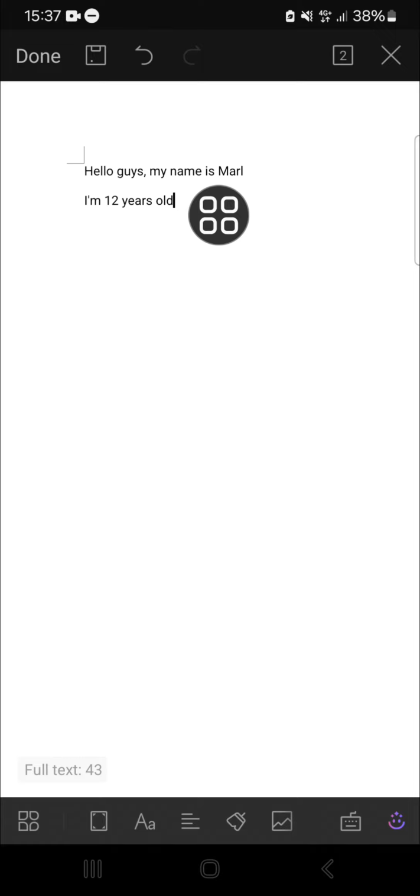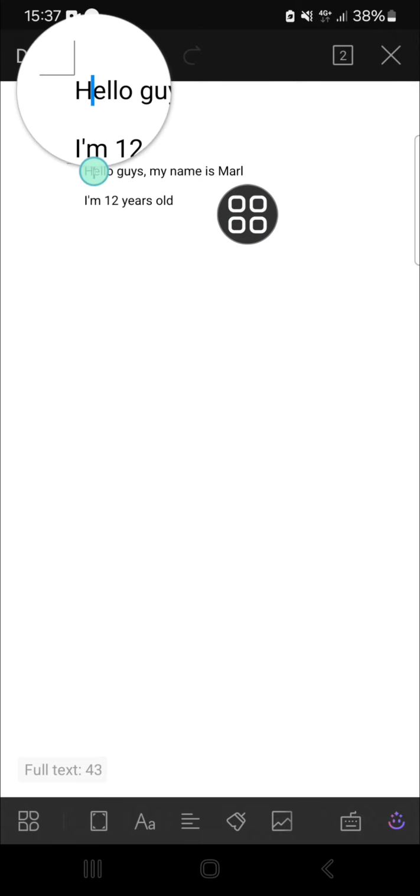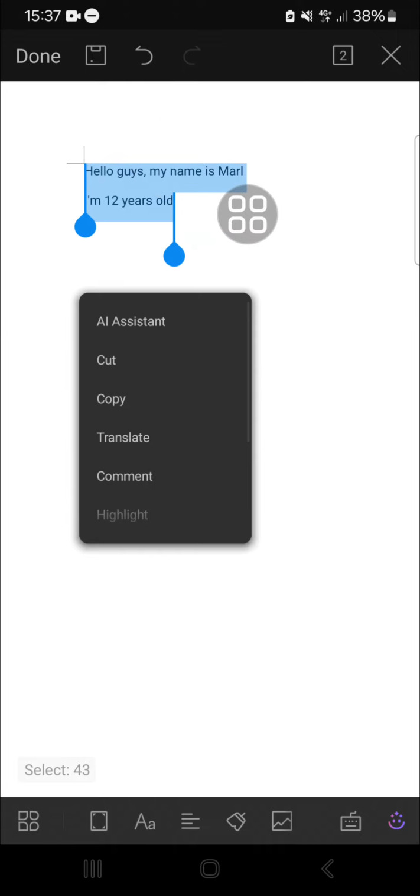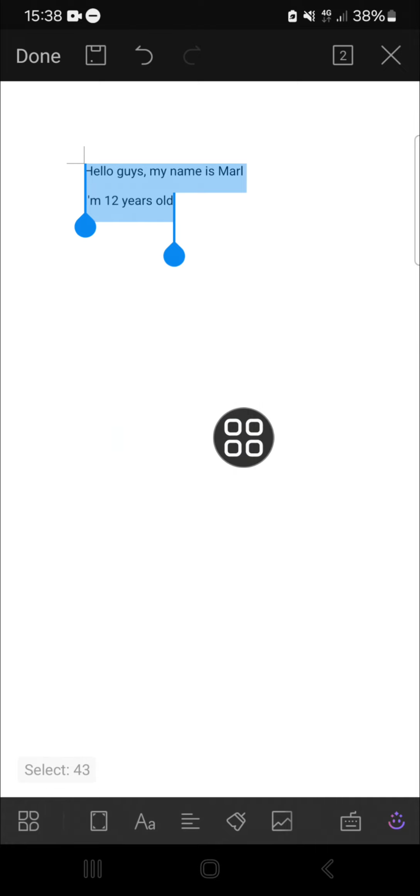If we want to translate it, first thing first, we have to select the text or the sentence we want to translate. And I'm just going to select them all. We can tap and hold on the text and drag it like this, and then there will be some options for us, and since we want to translate it, we can choose translate.